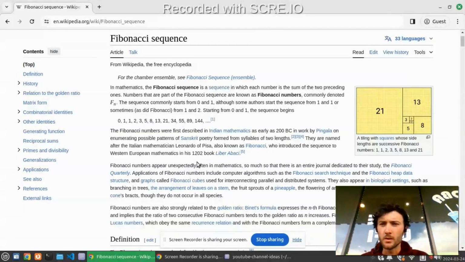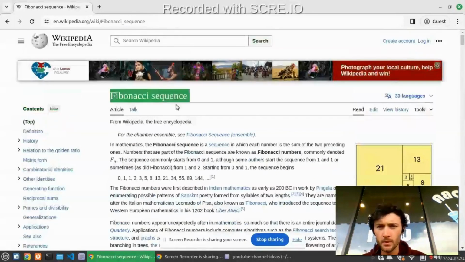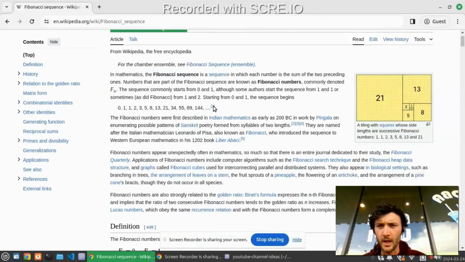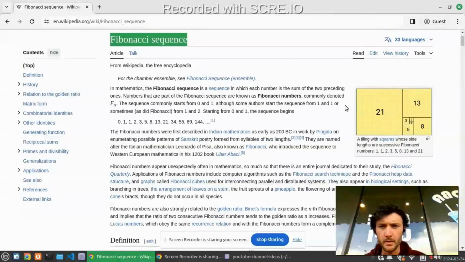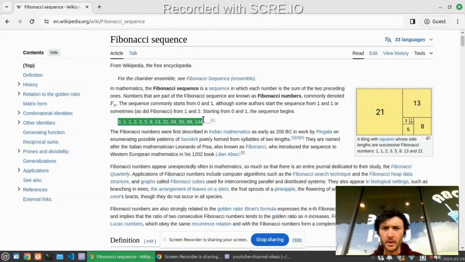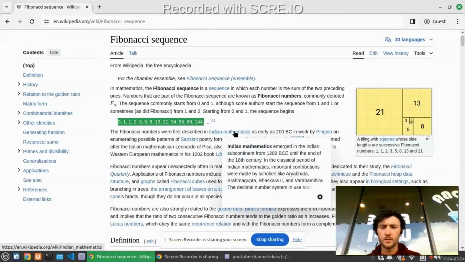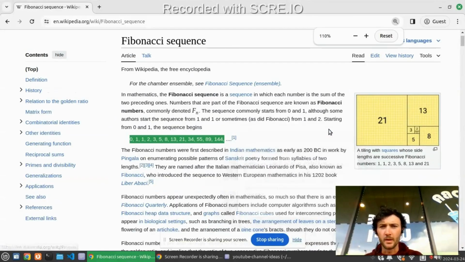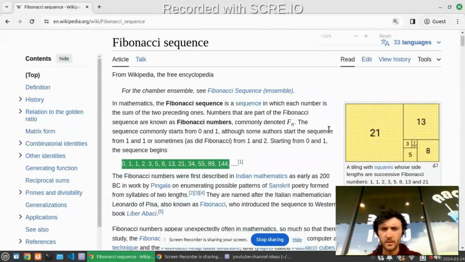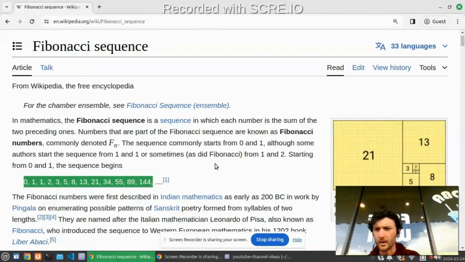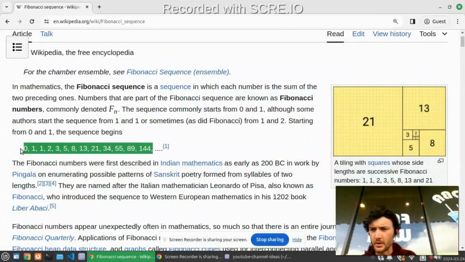Okay, so we have this Fibonacci sequence problem on Wikipedia. It's a pretty classic mathematical sequence. So here's kind of the numerical sequence here. I can make it a little bigger. Yeah, there we go. So the idea is you start at 0, and then this sequence continues.